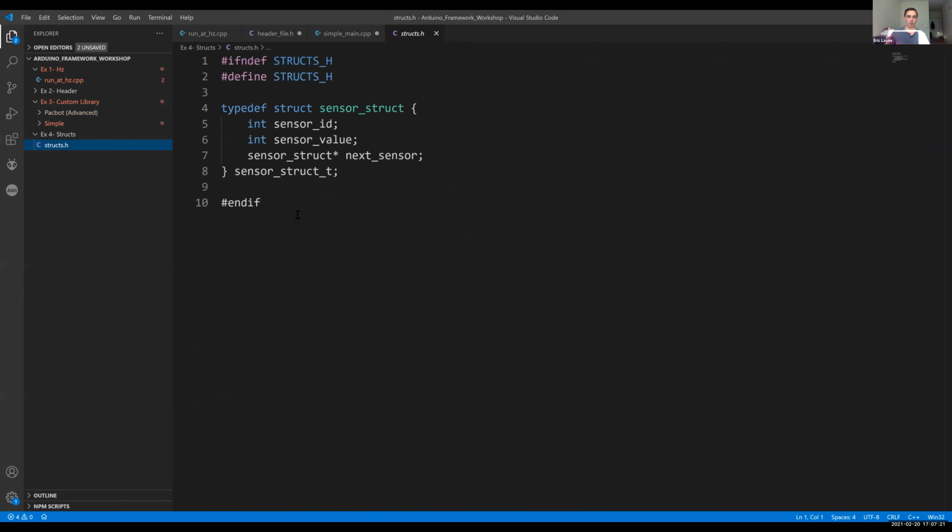The last thing I wanted to show you some code for is a structure. Again, there's the if not defined structs H, define structs H thing to make sure it only gets defined once. This just lets you put multiple values next to each other in memory. So you can say the sensor struct has an ID, a value, and maybe a pointer that holds the address of the next one.